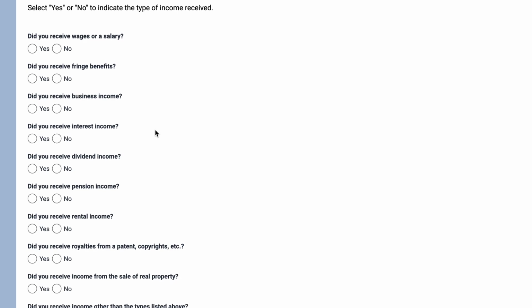Here are all the different items that you might have received income for. Let's just select all of them and see where it goes. Fringe benefits, wages, salary, interest, dividends, rental income, you name it, all except for other income. We're not going to go into that depth, but we'll walk through a lot of these questions and we'll see where they end up.